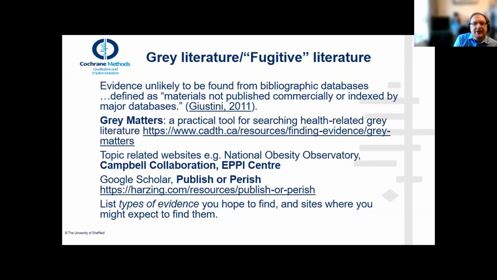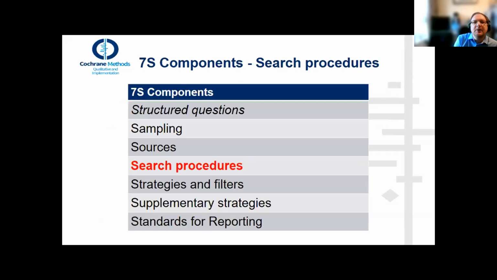Just a point there, sorry, just going back. It's unhelpful to talk about grey literature as if it's a single standard category. It's better to think of the types of evidence that you're going to find, such as theses, rather than labeling it all as grey literature.